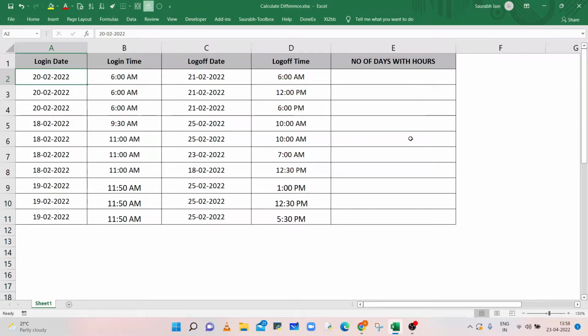The simple approach is to calculate the difference and then change the cell format as per the requirement. We know that in Excel, date and time are stored as numbers. Hence, to calculate the difference, type equals to open bracket, select cell C2 plus select cell D2, closing bracket minus the start time, which is the sum of login date and login time, closing bracket, and press enter.